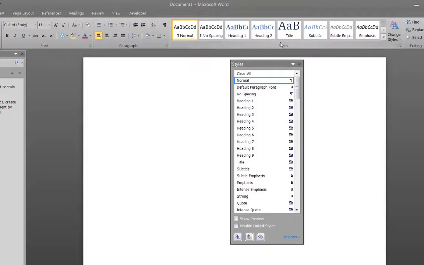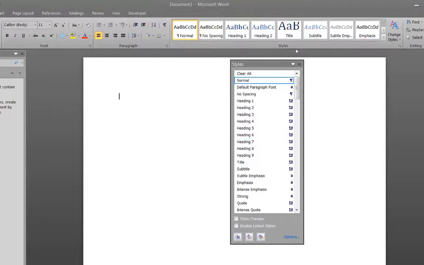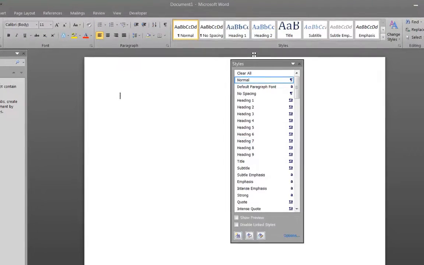When I'm adding, you can add these to the Quick Style gallery. So it's already showing in my Quick Style gallery. Otherwise, you just right-click and it'll give you the option to add it to your little Quick Style gallery up here so that it pops up in there.